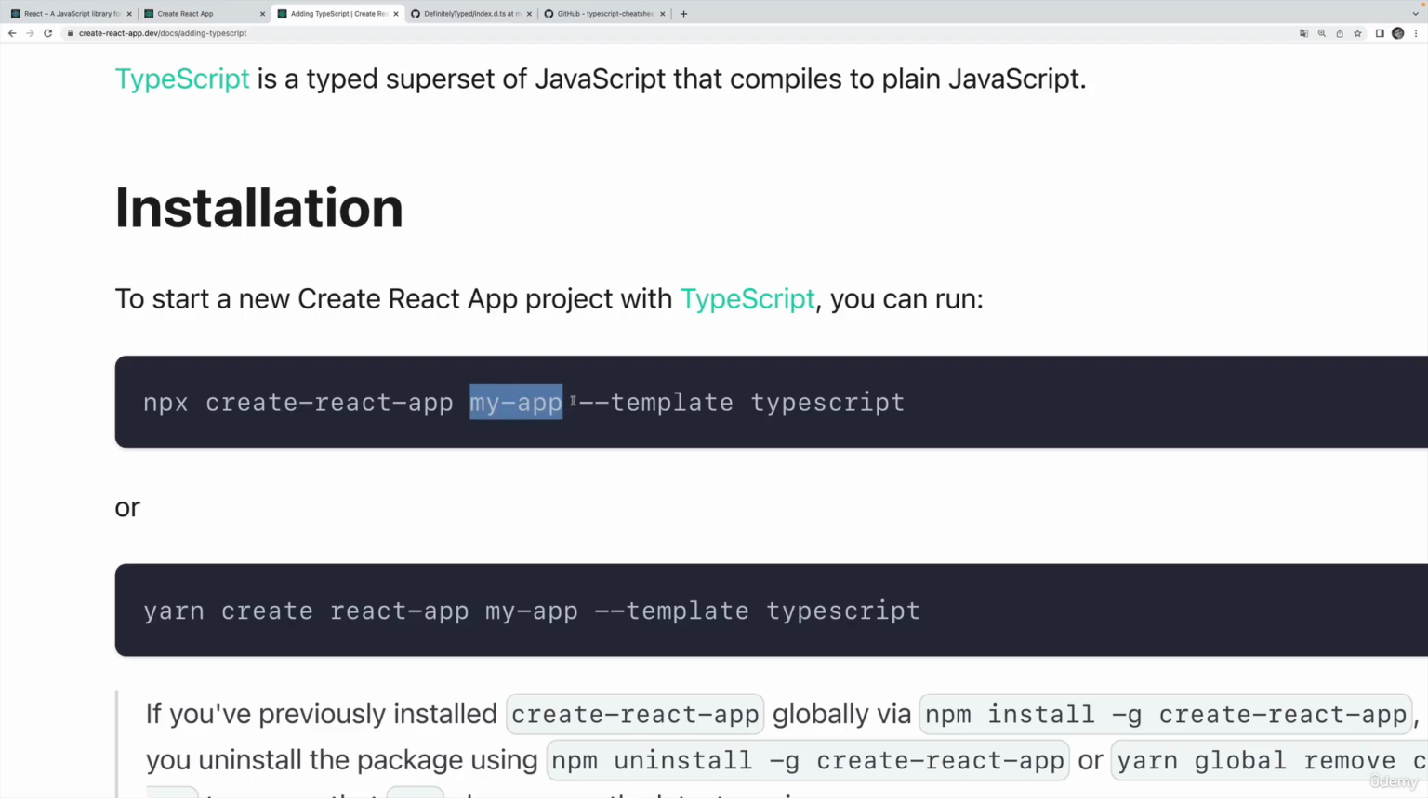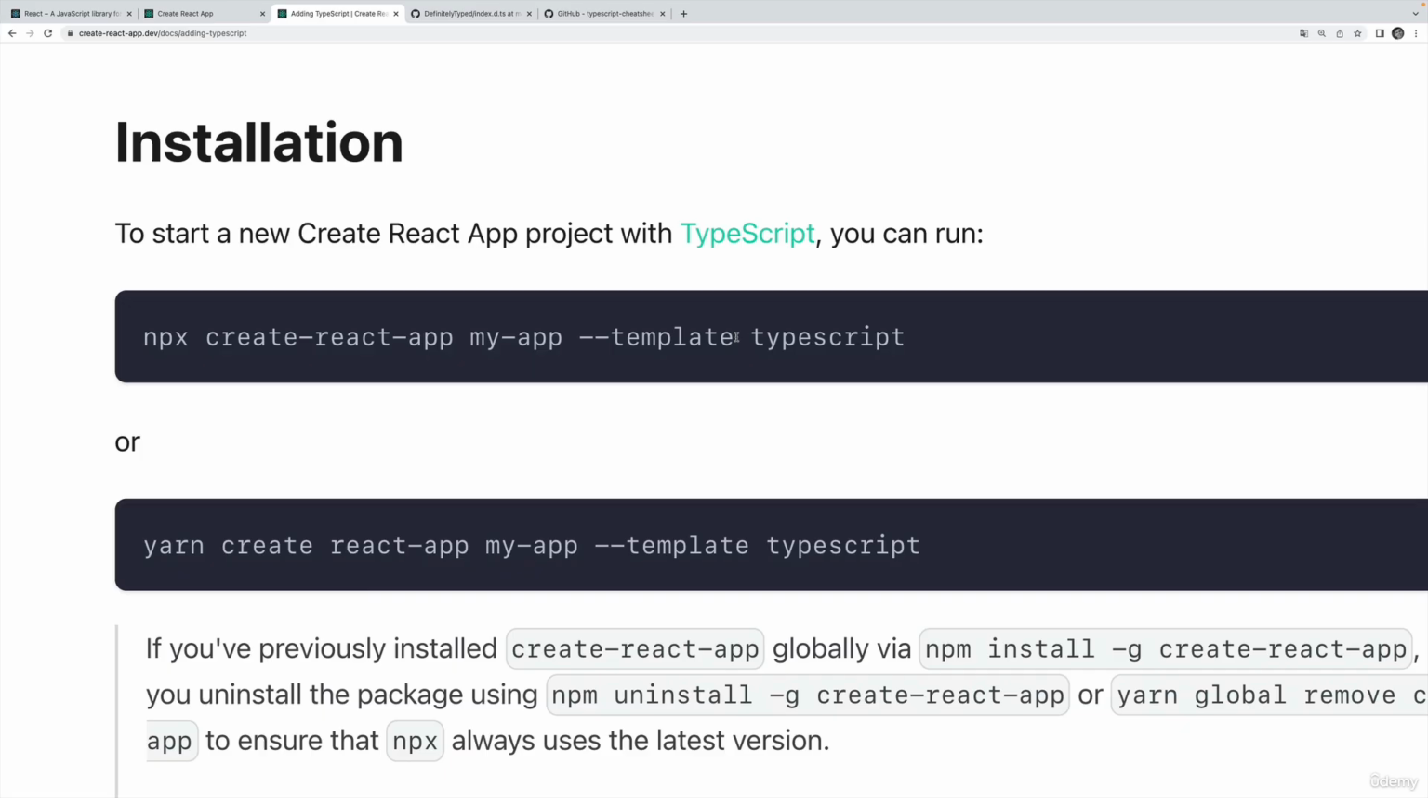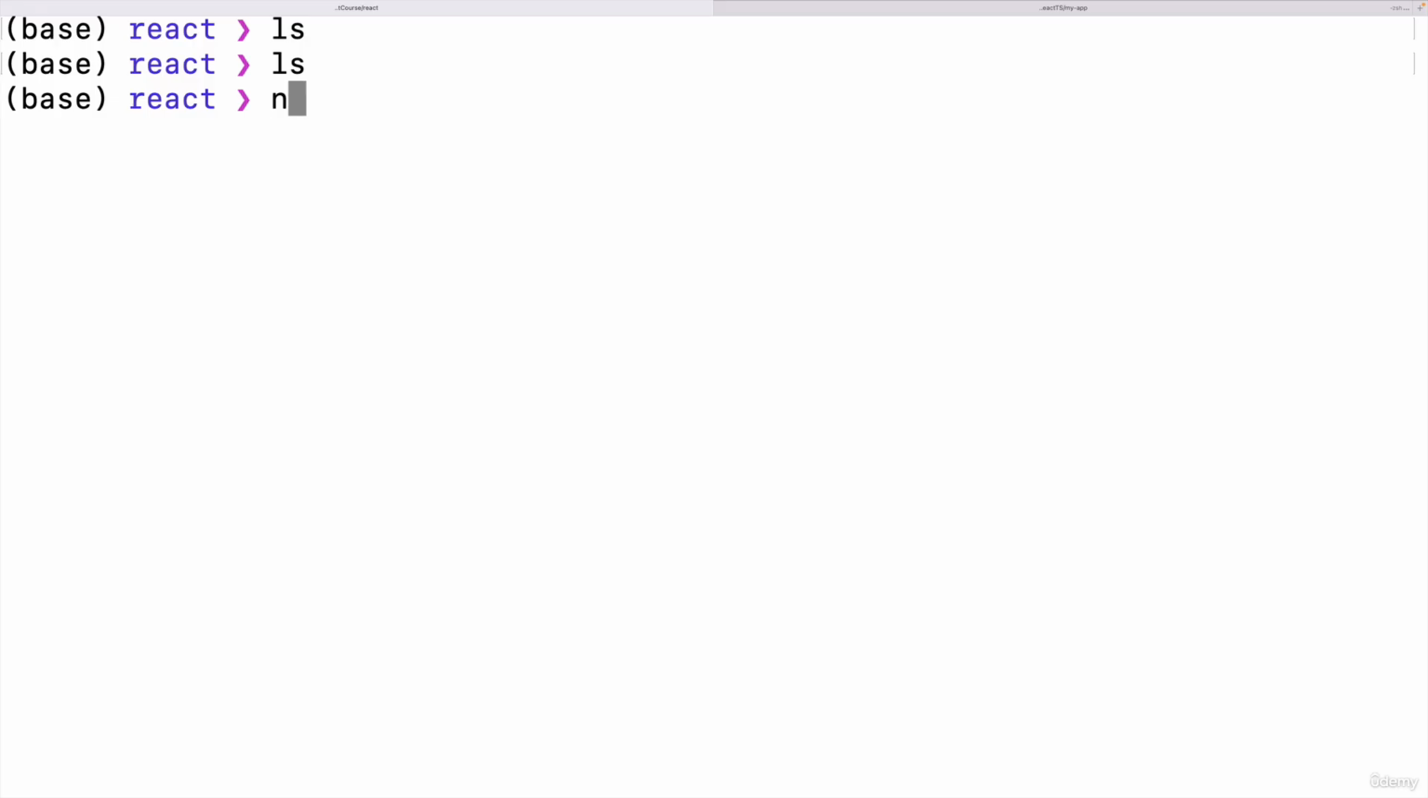Now, we don't have to provide a folder name if you don't want to. You can provide a dot if you want it to create its app in your current directory. It just depends on where you're running this. But I'm in an empty folder. I might have a couple of these depending on how badly I mess up recording this. So I'm not going to do it in the current folder.